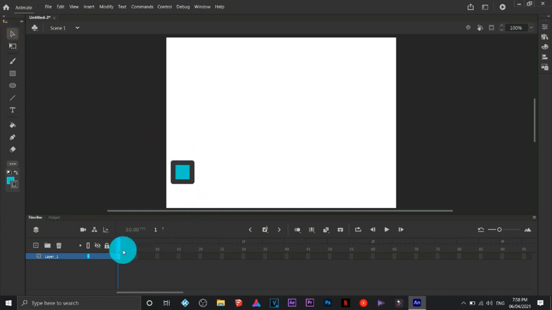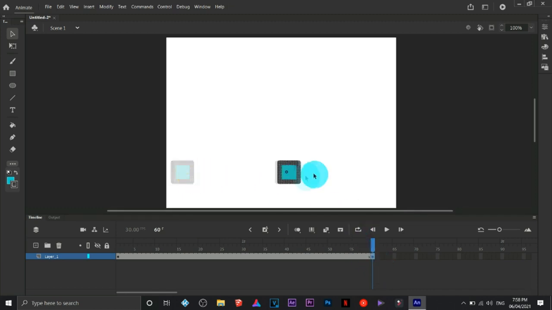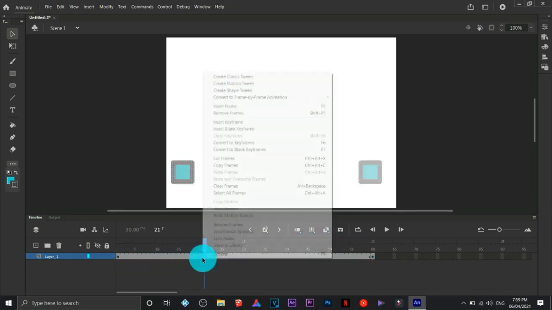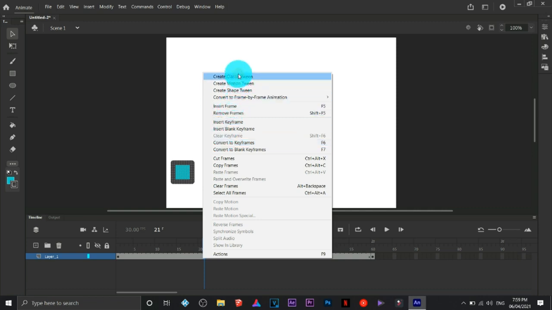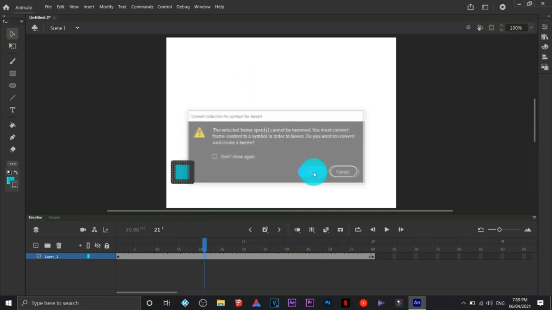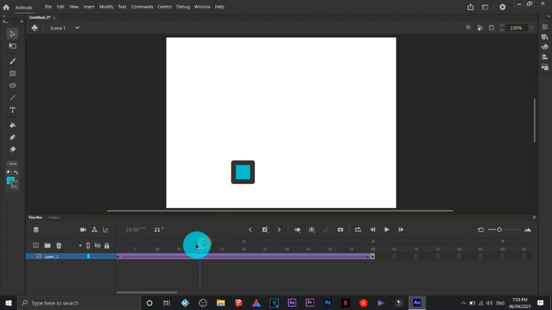This time I'm not going to create or insert a new keyframe, but instead I'm going to click on frame number 60 and press F6. So under frame number 60, I'm going to move the object to the other area. So instead of creating multiple frames in here, what I'm going to do is just right click on the middle, click on Create Classic Tween. Click OK. And we have just created a smoother animation with less effort.